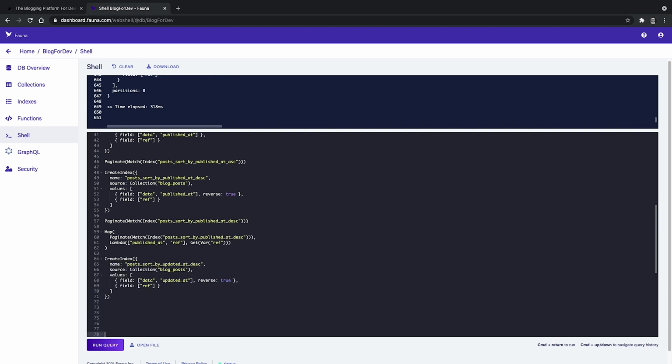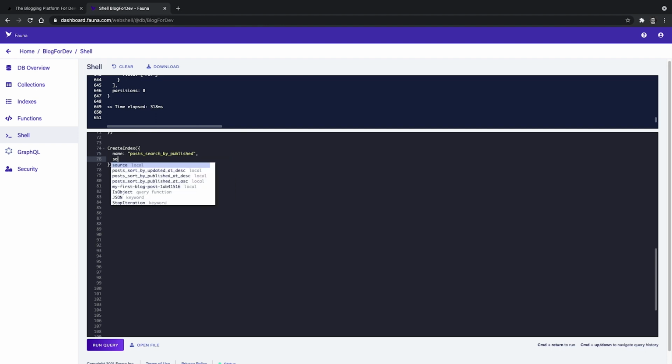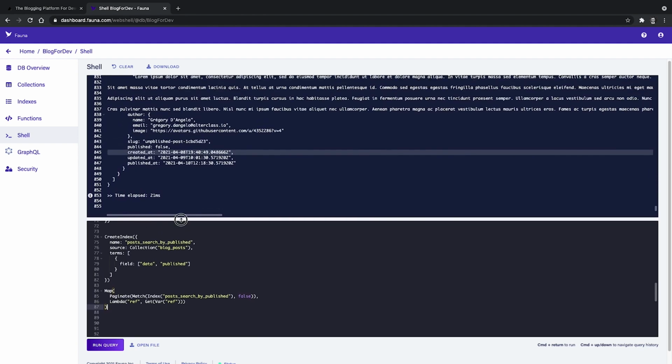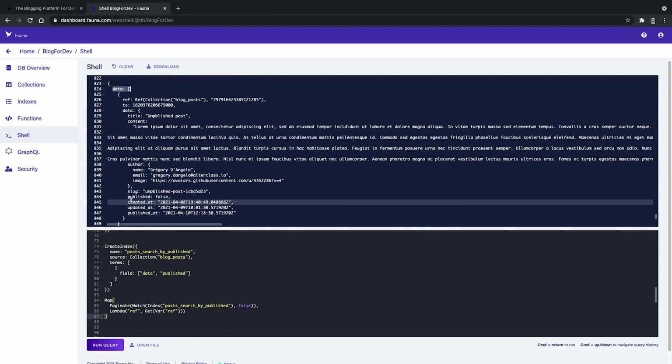Now, let's have a look at how to create an index to search documents from our collection using a specific field. Let's call this new index post search by published, as we will use it to search documents in the blog post collection by the published field so that we can retrieve only the posts that have been published, for example. To do so, specify the published field inside the terms array and run the query to create the index. Next, let's run a Paginate query to use this index and only fetch the blog posts that have not been published yet. As you can see, it is working fine as we get one document from this query, which is the only one that I've not published yet.